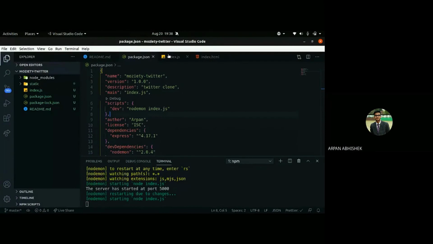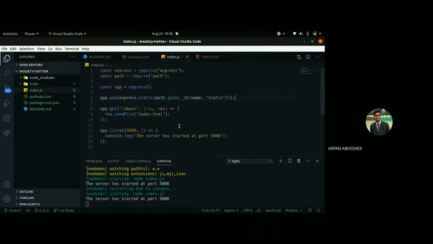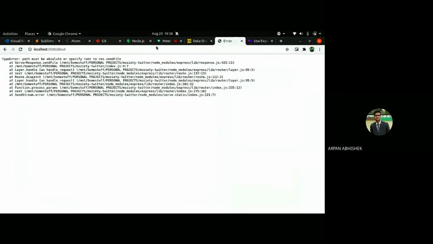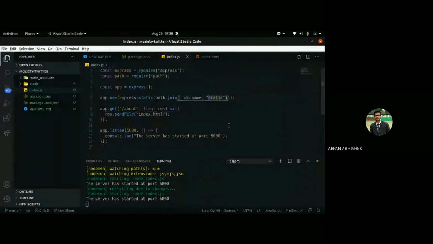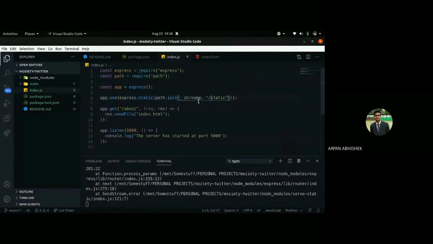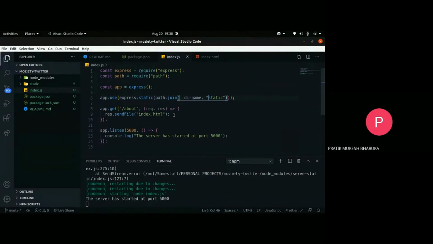Okay, back to why it's not sending the file. Path absolute. It's absolute only, no. Arpan, you've deleted the index.html file. No, no, I have it in a static folder. Okay, okay, yeah.